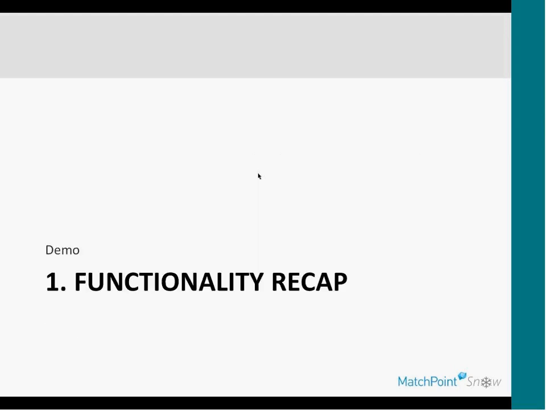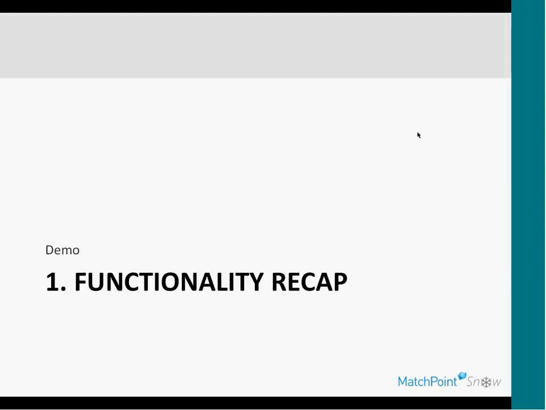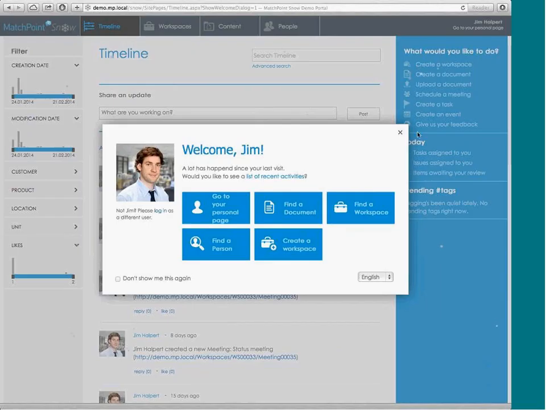Okay, first a quick recap of MatchPoint Snow's functionality. This is picking up essentially for those of you who have been either in a webinar from Patrick or on our launch event, what we showed there. I'm going to switch over to my demo environment.